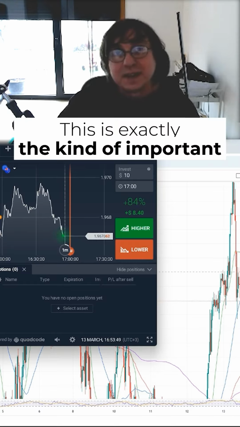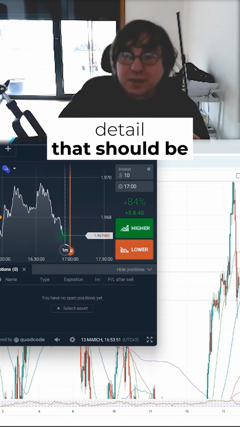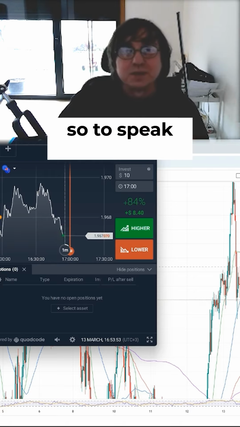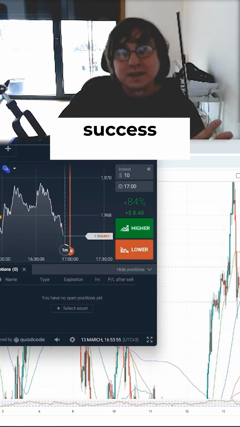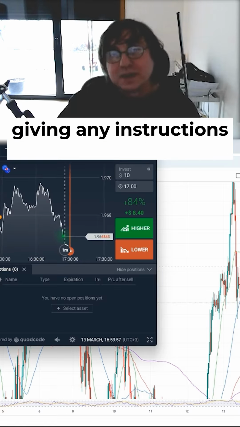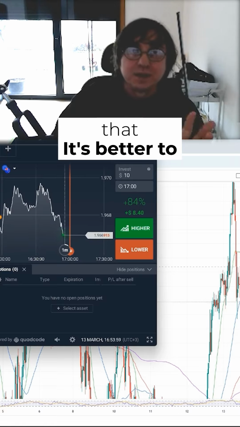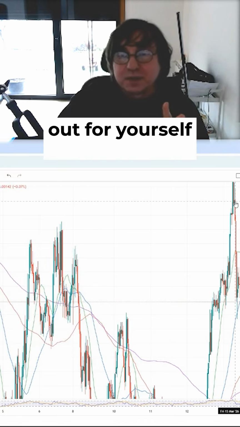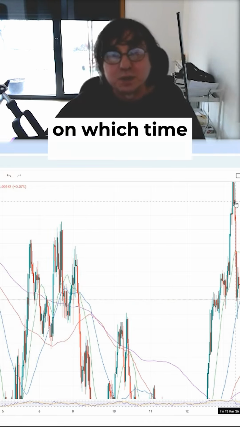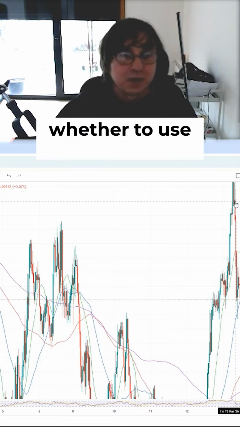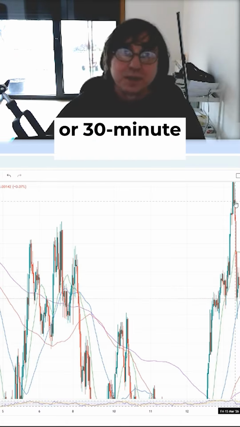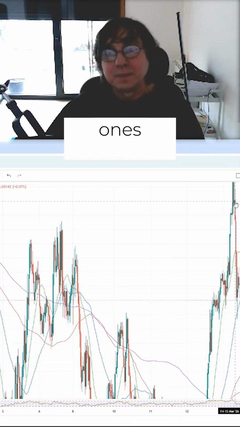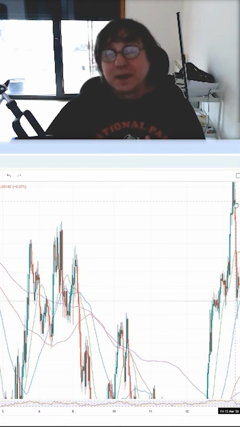This is exactly the kind of important detail that should be taken into account when trading, so to speak, to ensure your success. But I won't be giving any instructions or anything like that. It's better to work through this yourself because when you figure out for yourself how this works, on which time frames, whether to use 1 minute options or 30-minute or 15-minute ones, believe me, it will be better for you.